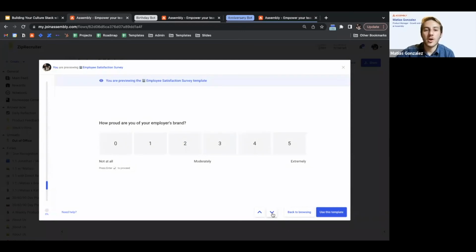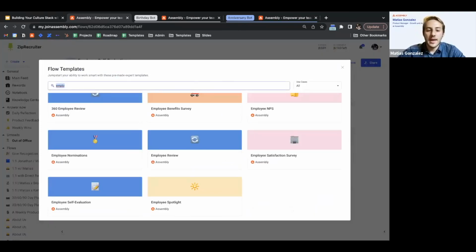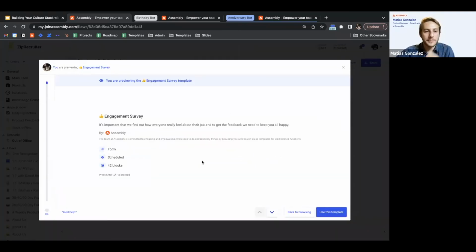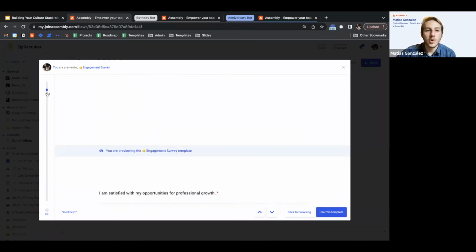How satisfied are you with your benefits? How satisfied are you with your job? How proud are you of the brand of your organization? And how much do you like your employer? How much do you like working there? So we offer that, as well as an engagement survey that asks very similar questions about your relationship to your organization via scale blocks.